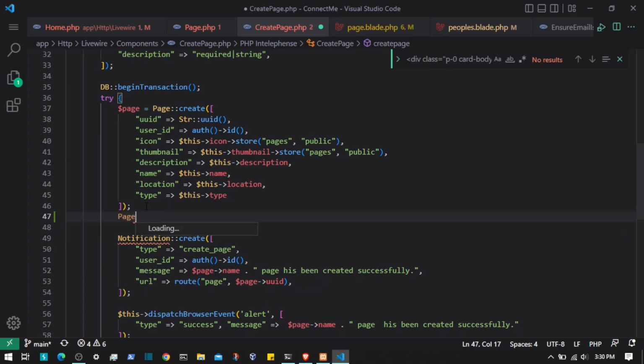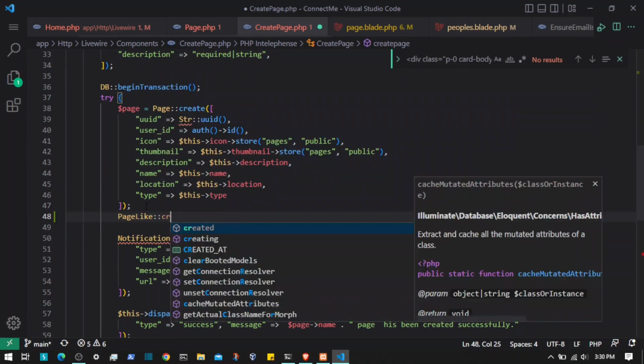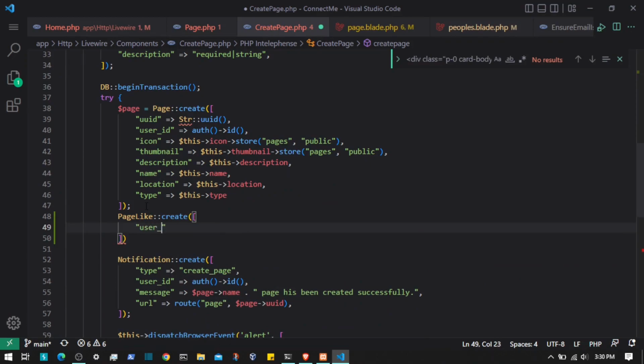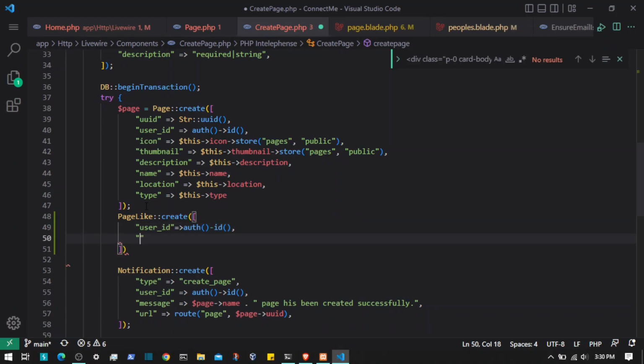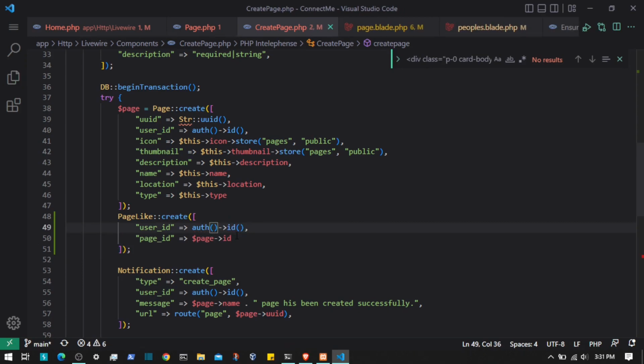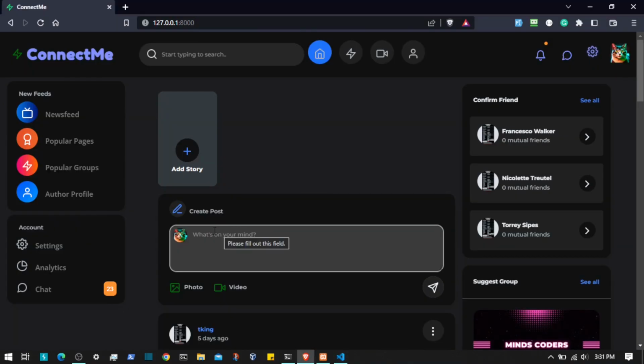So we haven't done that, so I'm gonna do that. That's gonna be pretty much easy. Page like, import that model and create an item and pass the user_id, which is going to be auth id, and pass the page_id, which is going to be $page->id, semicolon. Okay, this way. So now I think I will have to create another page for this one.